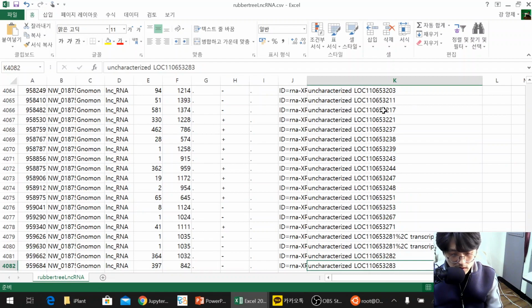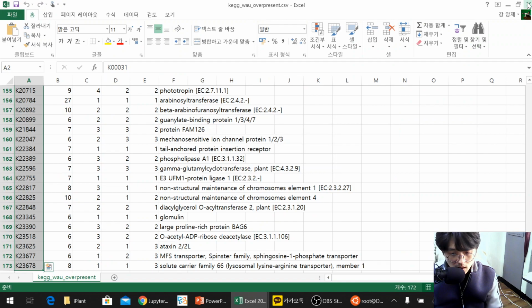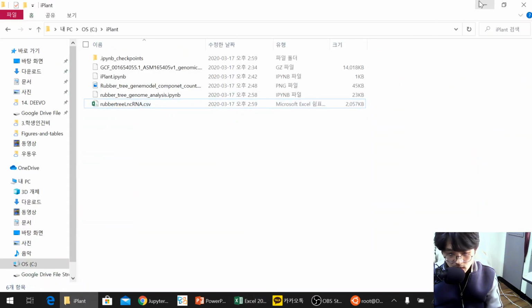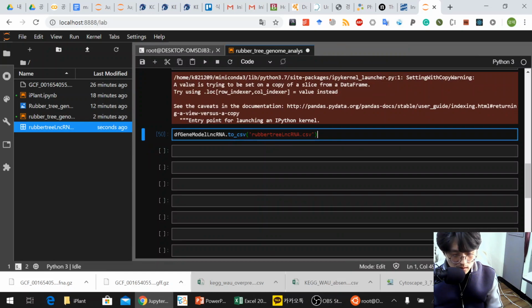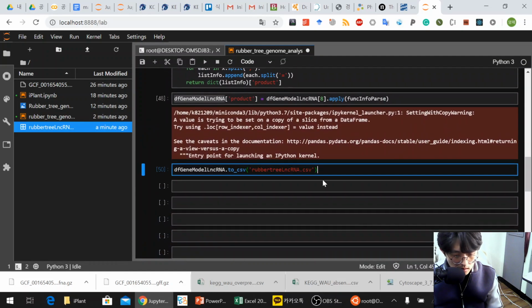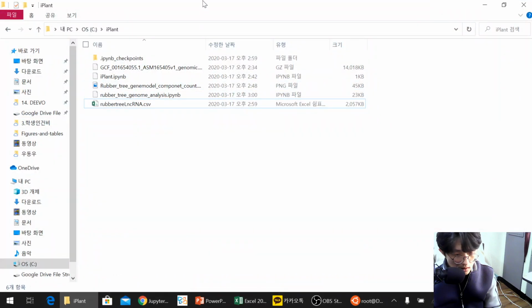No annotation. That's right. Okay, no annotation. So that's why people really like long non-coding RNA, because we do not know about it at all. Then maybe you want to extract the sequences of this long non-coding RNA. Okay, we can see this genome data is well downloaded here.